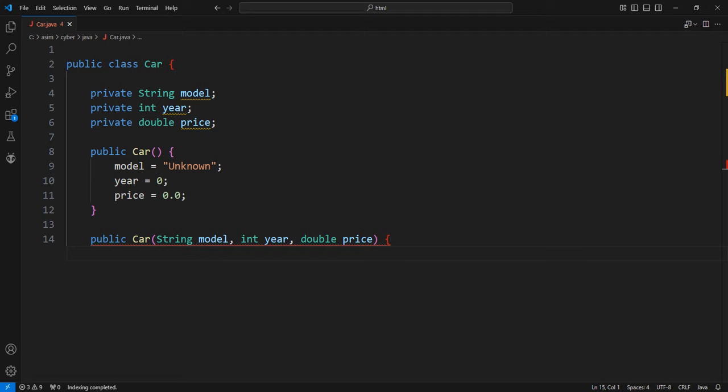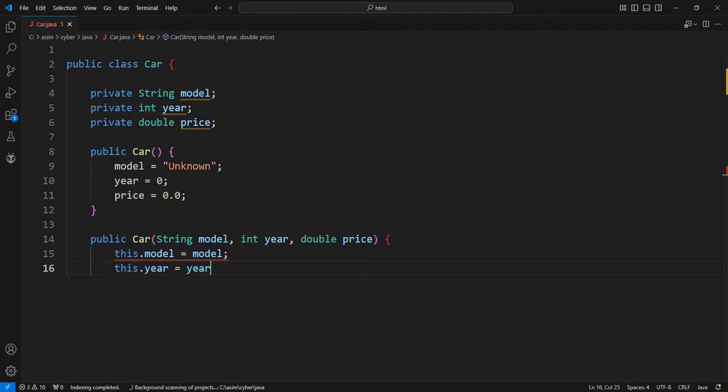Here, we are setting the model of the car to the value passed in when creating the object. We are setting the year of the car to the value passed in. Setting the price of the car to the value passed in.